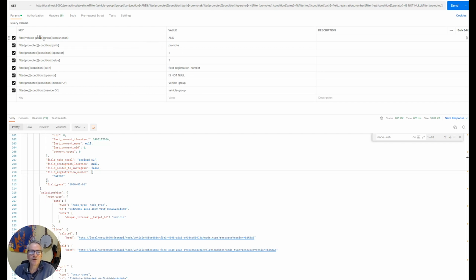In the next video, we'll probably try and do some nested filter groups, once I've worked out how it works.